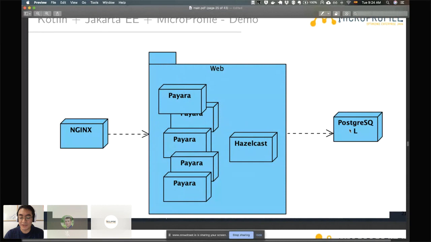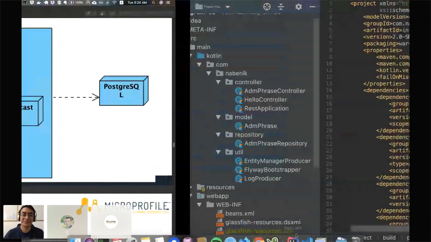I cannot do live demos because I'm already having a hard time speaking English since it's not my native language. I hope I am doing it properly. So let's see the demonstration. Let's switch to the IDE and let's start.